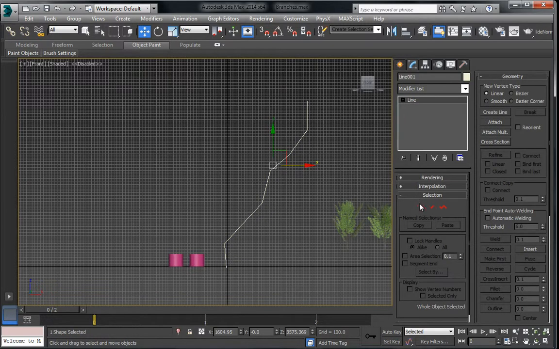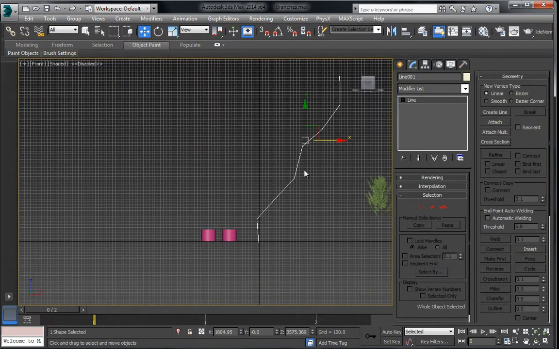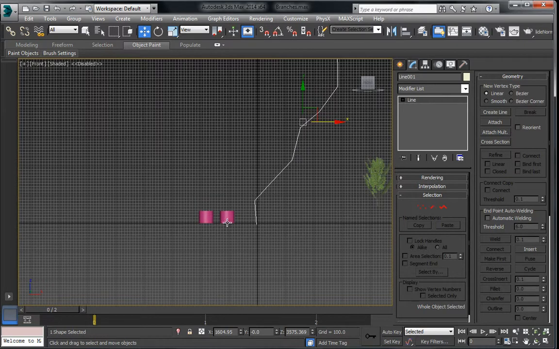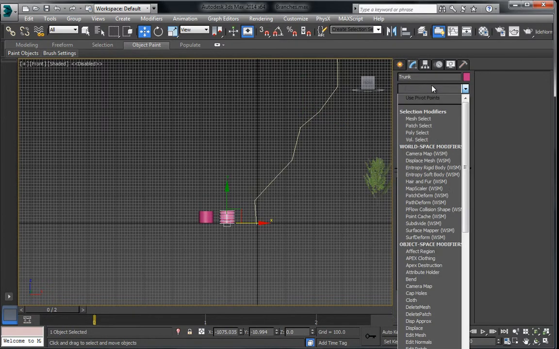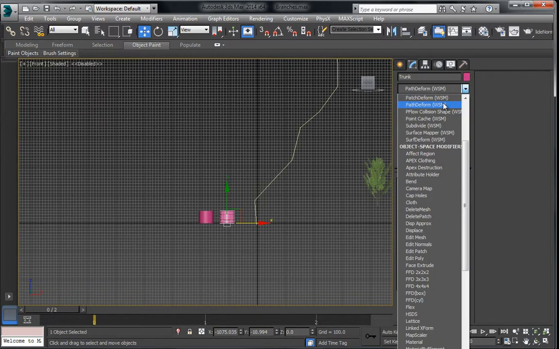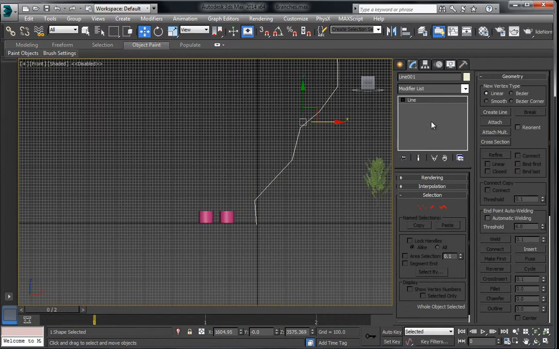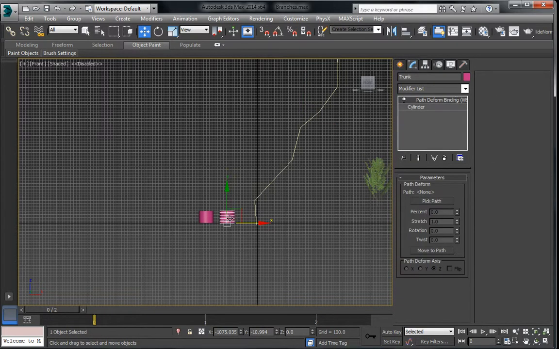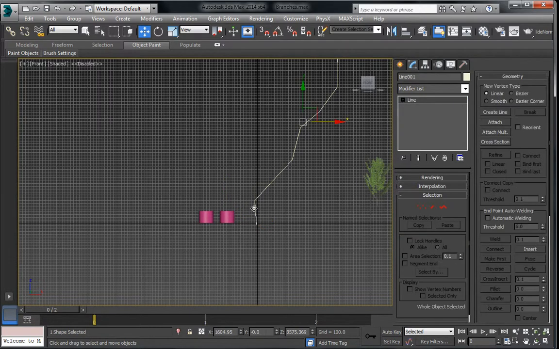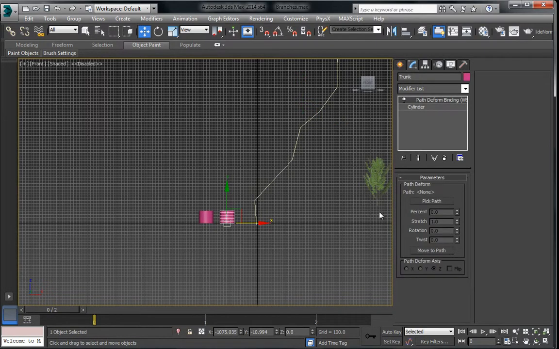Let's take this, and actually I'll show you the concept of what's going to go on here. We're going to select this and go to path deform, WSM. We're going to choose move to path. Let's do that again. Move to path. Let's select this. Pick path, move to path, and then what we can do is change the stretch amount like this.